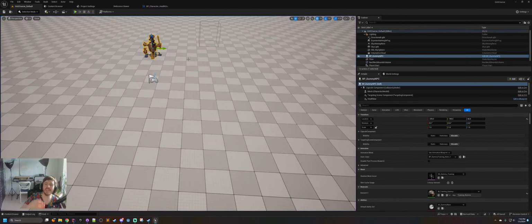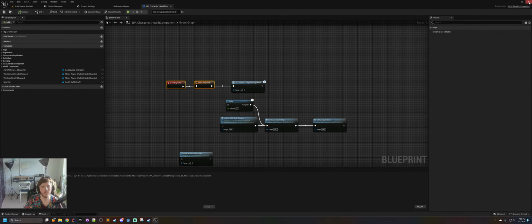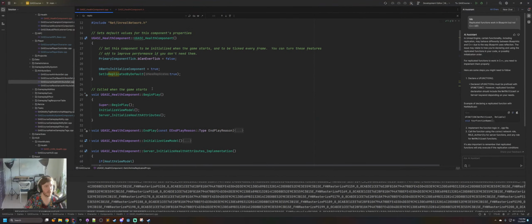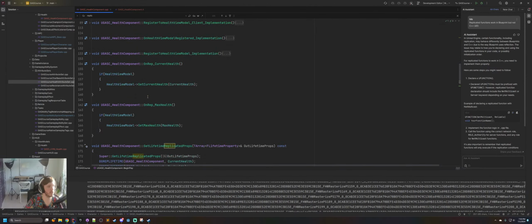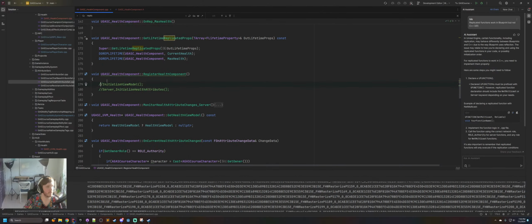Cool. Pleasantly surprised. So now I wonder what changes if I were to, for example, move this to that initialize, or this register health component. I'm curious if we get the same results.